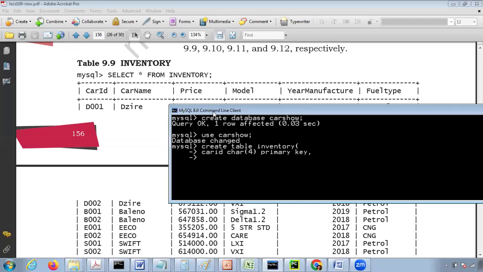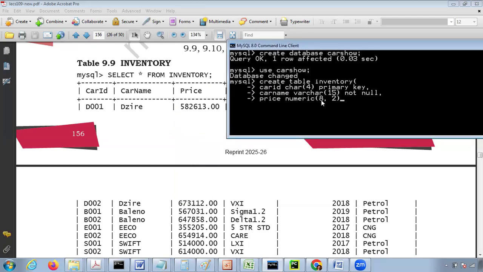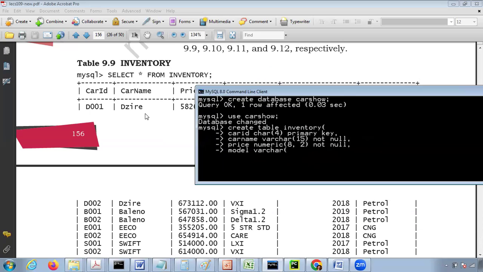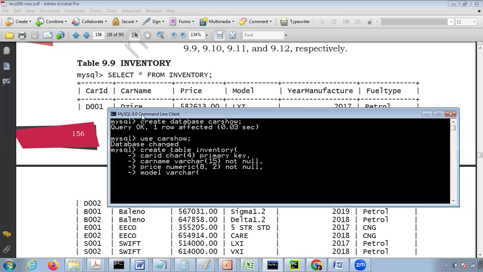Then the car name is say varchar of 15 and it cannot be null, so you can make it not null. Then the price, as I said, is numeric of 8 comma 2. So 8 comma 2 means totally 8 digits and 2 digits after the decimal point. So 8 minus 2, 6 digits before the decimal point, like this. And it also cannot be null. Then model is say varchar of some 15, and it cannot be null also.